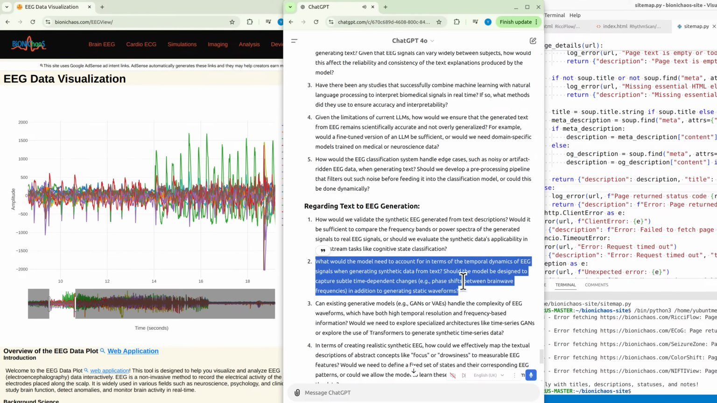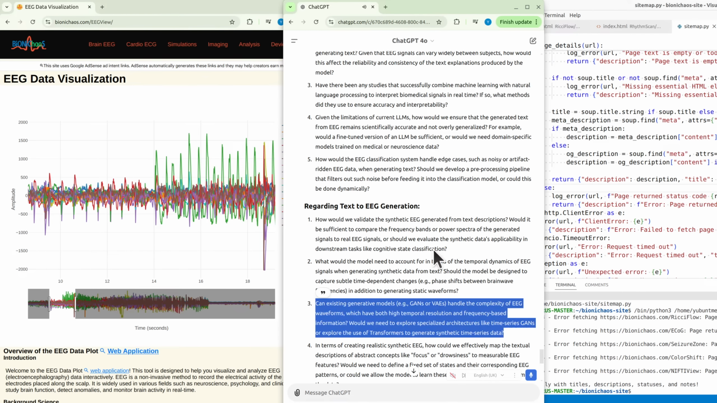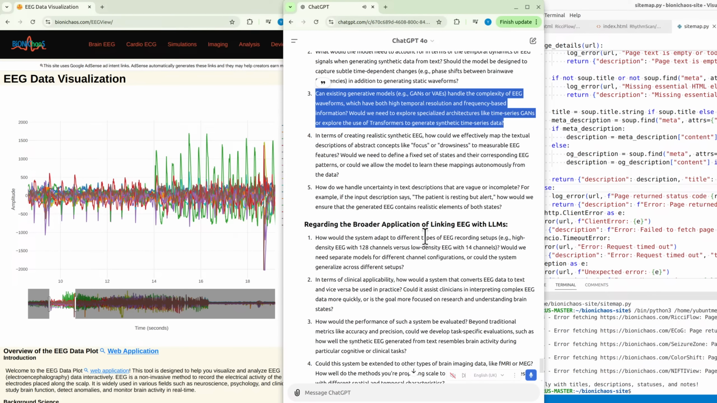3. Can existing generative models, e.g. GANs or VAEs, handle the complexity of EEG waveforms, which have both high temporal resolution and frequency-based information? Would we need to explore specialized architectures like time series GANs, or explore the use of transformers to generate synthetic time series data?